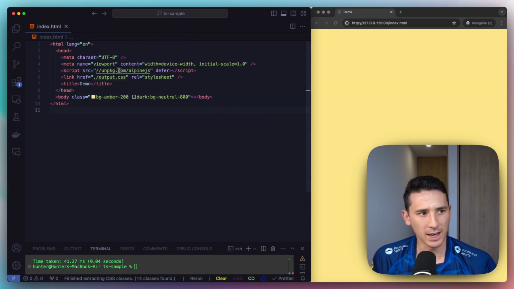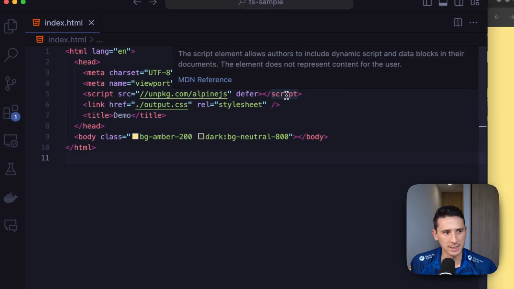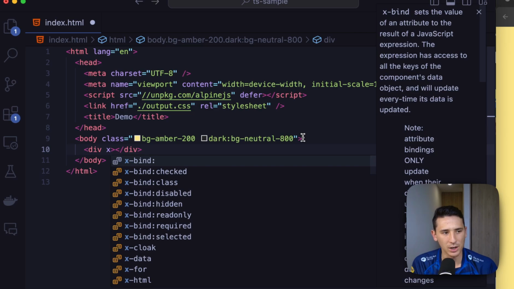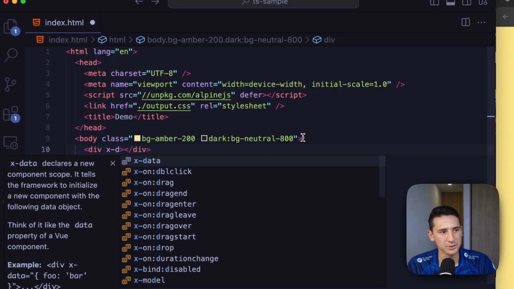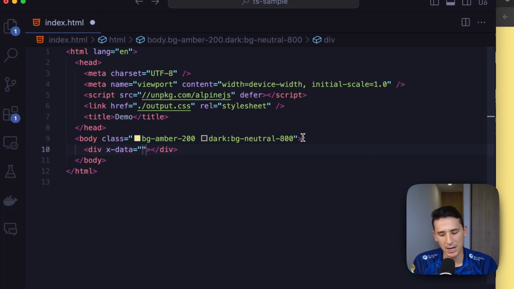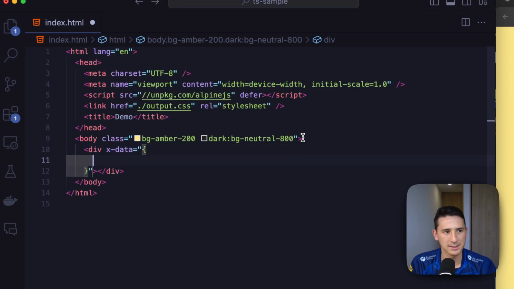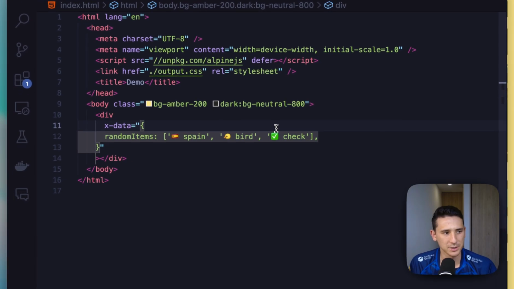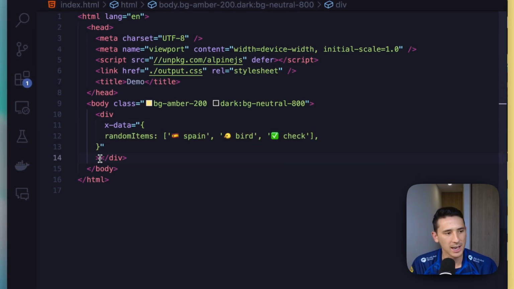So as you see, I'm already using the CDN here, and let's go ahead and hop into a div tag so I can just get some data on the board. And I'm going to be using the x-data attribute. As you know, we pass in an object here, and let me just quickly paste in an array of strings here so we can use this in our example.